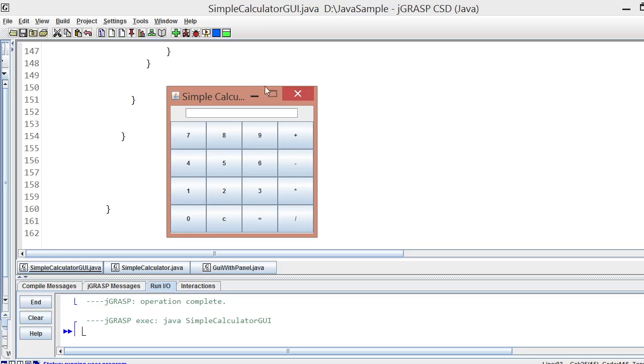For the simple calculator, we have two panels. This is one panel that holds the text field, and this is another panel which has the 16 buttons. For our entire frame, the layout manager used is border layout. Panel 1, which has the text field, is set at the north part, and panel 2, which has the buttons, is set at the center of the border layout.